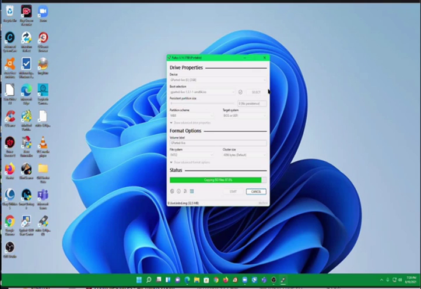Okay. And point to your download folder where you've got the two ISO images and click on G-Parted Live. Okay, let me find that.